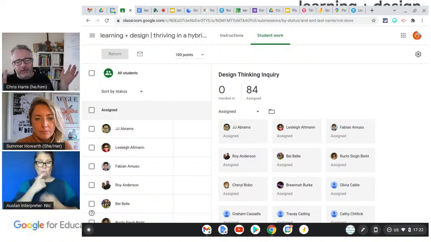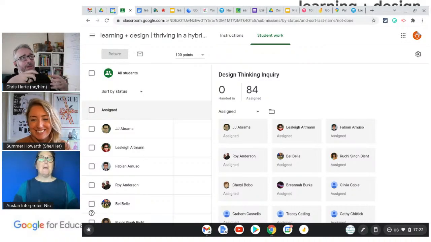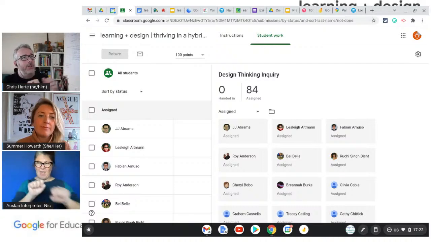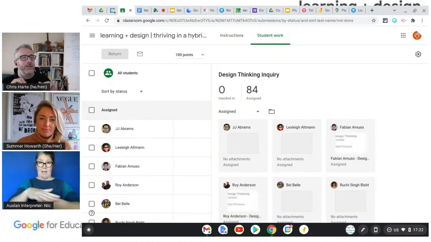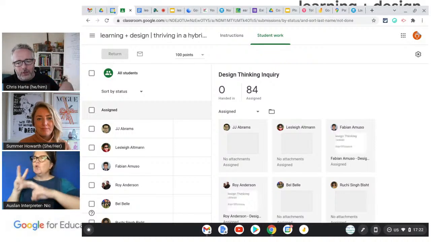It's like magic, right? And what that's going to let me do is see every single kid's portfolio in one place. So I don't need to go off looking. I just need to find someone, and let's have a look.